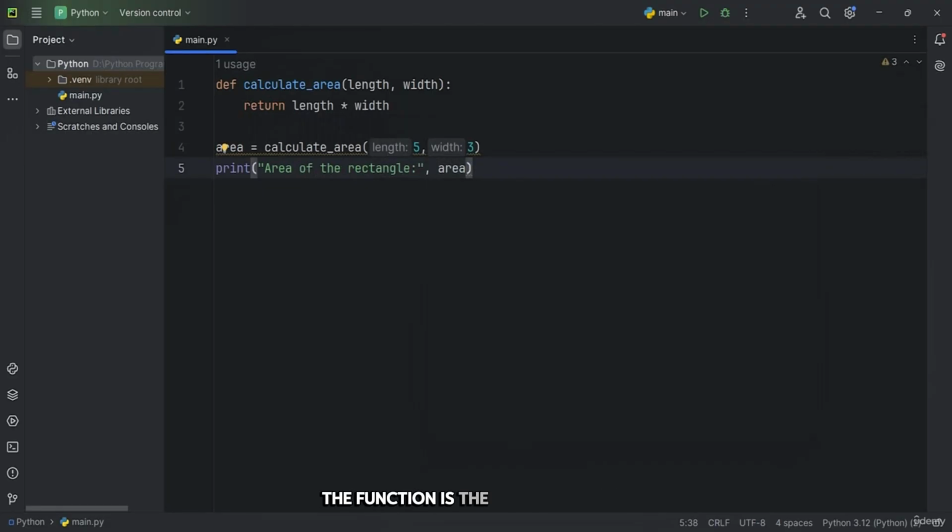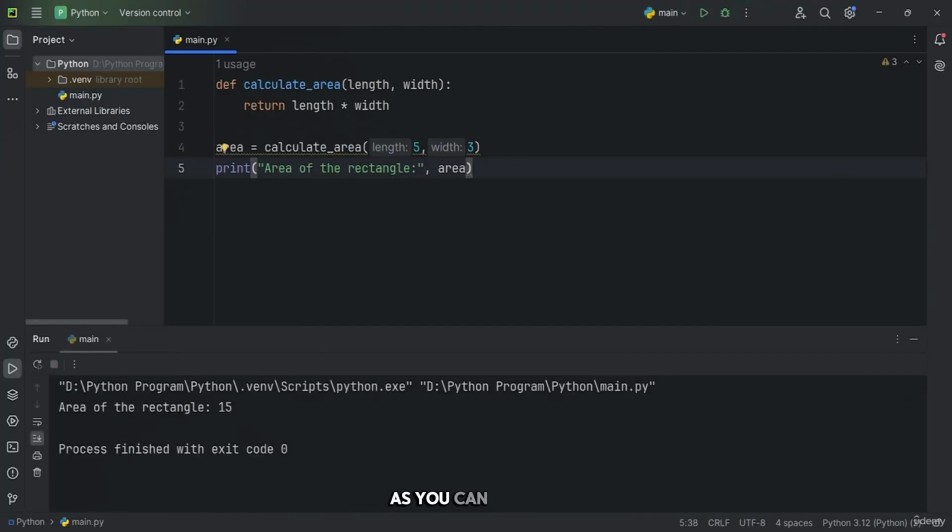The function calculate_area takes two parameters, length and width, and returns their product. When we call the function with 5 and 3, it returns 15 and prints the area of the rectangle. Let's see the output. As you can see, the area of the rectangle is printed.